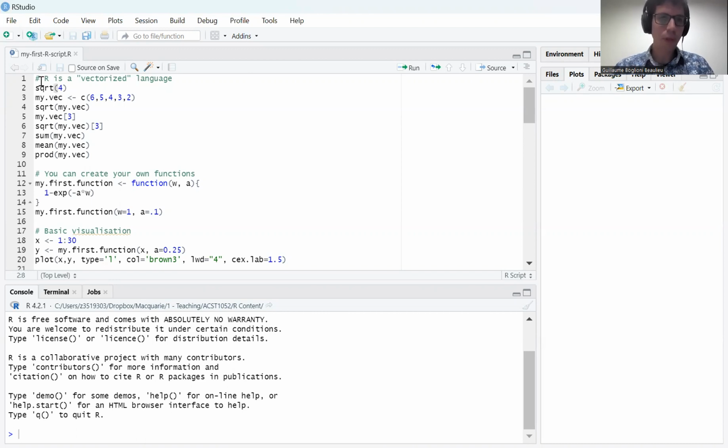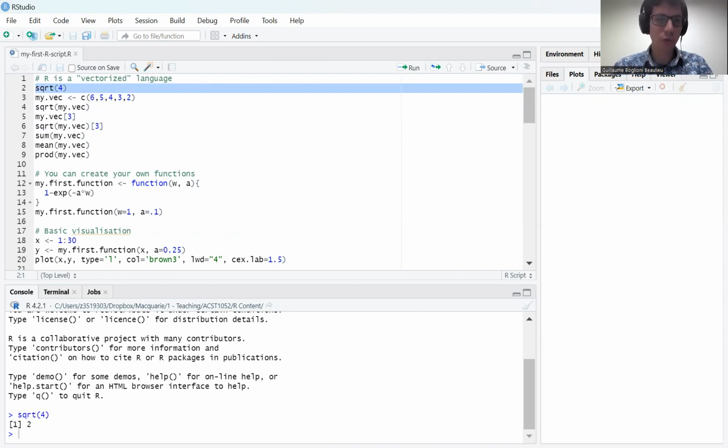So the first thing I want to cover is just the basic syntax. I suppose this is a review, but R is what we might call a vectorized language. The main data structure in R is the vector. What do I mean by that? Well, if you type square root of 4, of course, this is just a number, so it's going to return 2 here in the console. But R operates on vectors naturally.